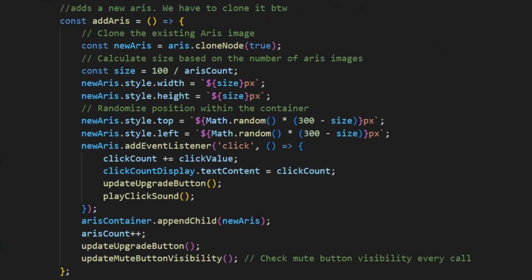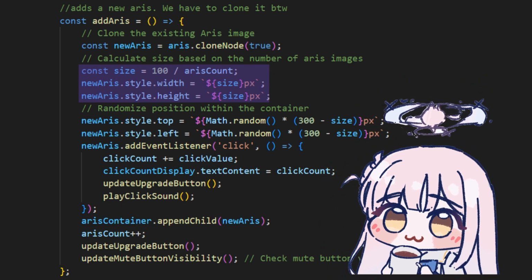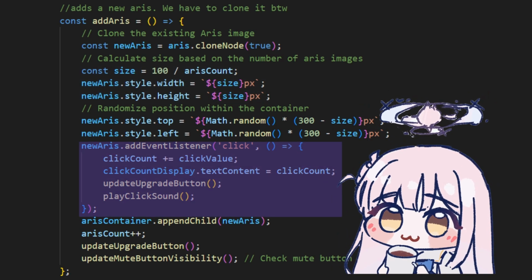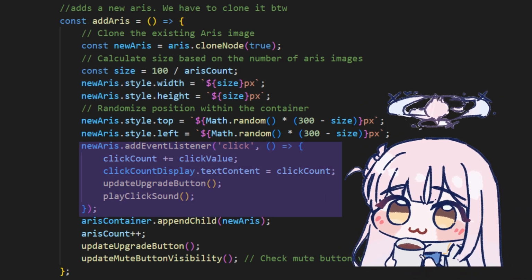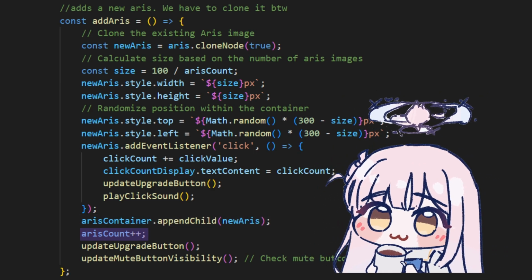This adds a new GIF to a random position that I'm too lazy to explain. I made her get smaller per upgrade just so it doesn't get too crazy and cluttered. But honestly, I could remove that for later and make it funnier. This part of the code is just so she behaves like the original. And we append it to the container and that increases Iris count and that's it.